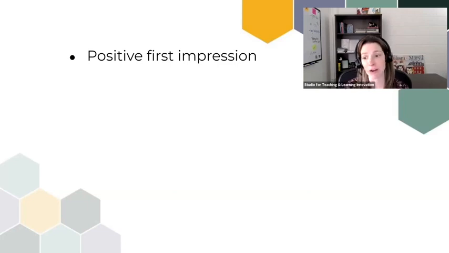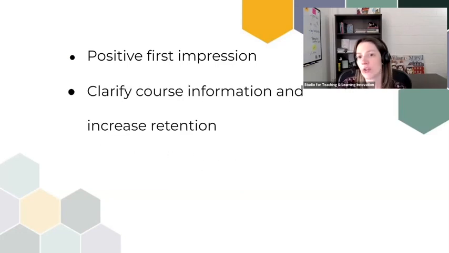So I think I read 4 different studies that talked about how students, when they received a visual syllabus, felt like the instructor was kind, creative, approachable, flexible, friendly, just from this one piece of paper or this one document that you shared. Further studies show that it really clarifies course information and even increases student retention.